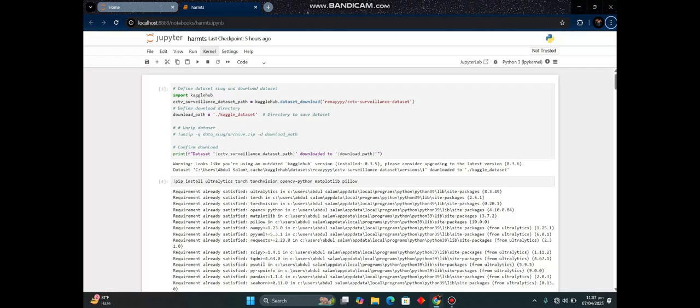First of all, we are going to download the dataset, because the dataset is the main thing on which you are going to train the model. If you don't have a dataset, you are not able to train a model. I have downloaded the dataset directly from Kaggle, named CCTV surveillance dataset. This dataset contains about 20,000 images on which we are going to train our model.